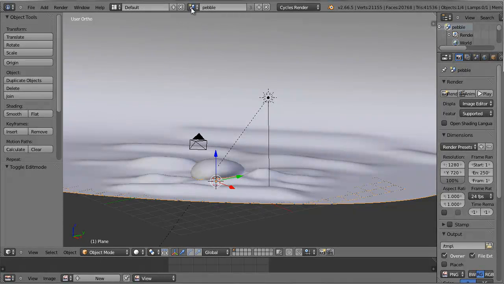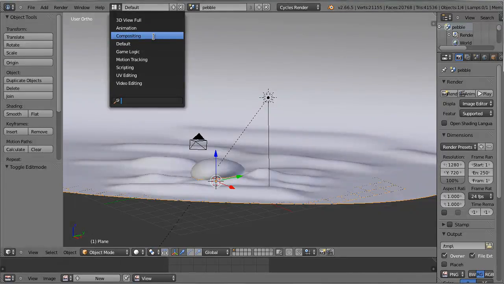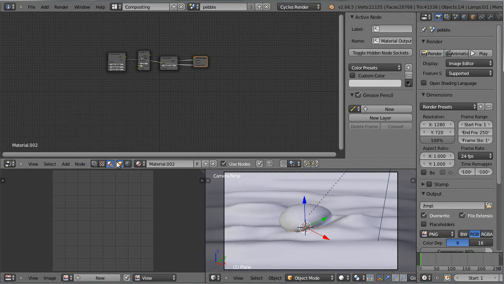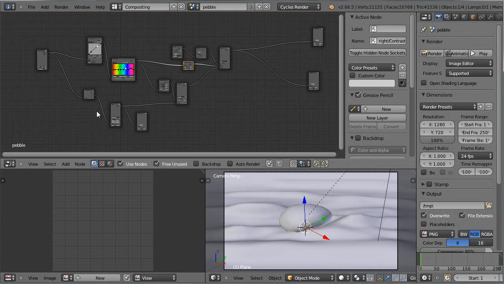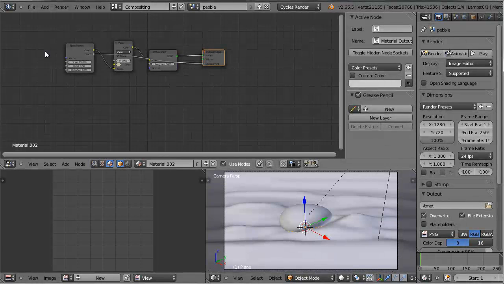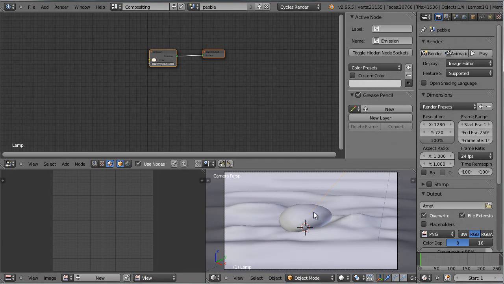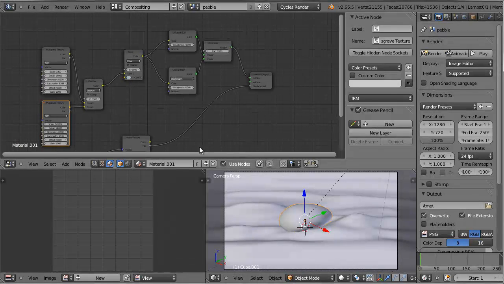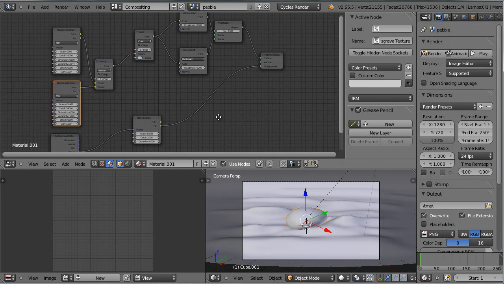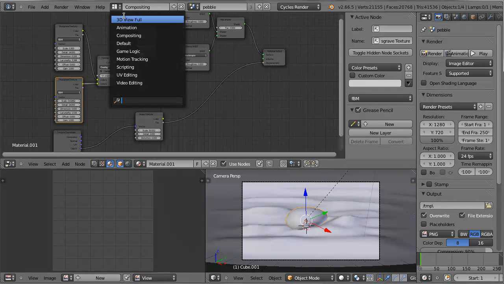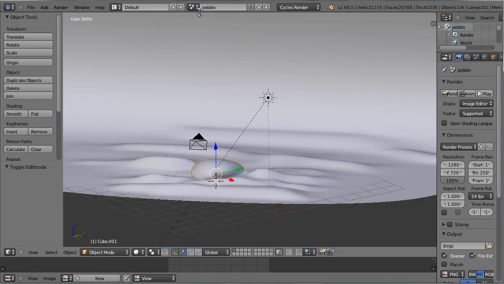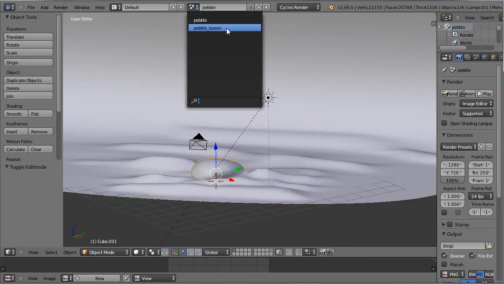So, going now to the compositing, let me switch over to the compositing layout. You can see that I am using both nodes for compositing my scene and nodes for making the materials of my objects here. For example, this is the pebble itself, you can see. Alright, so without further ado, let me switch over to a new scene and start making our pebble.